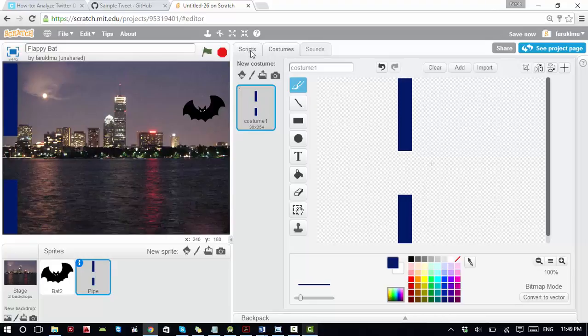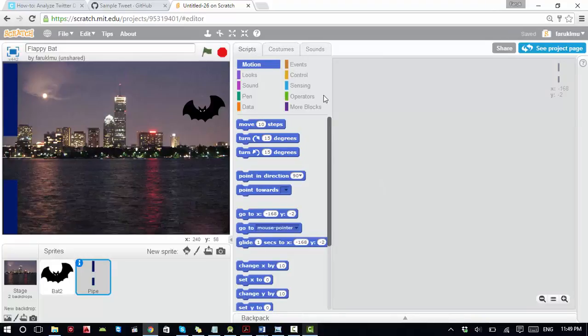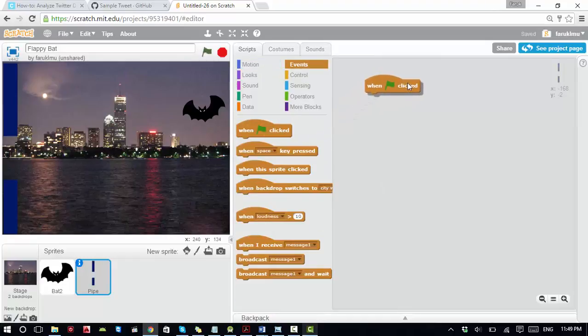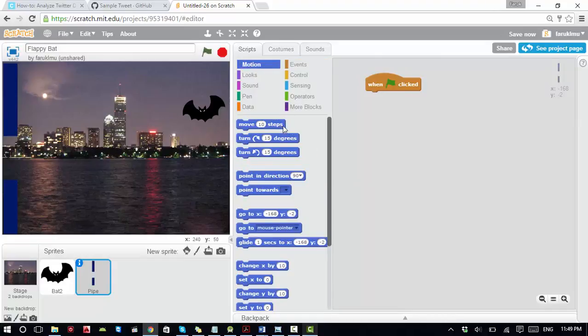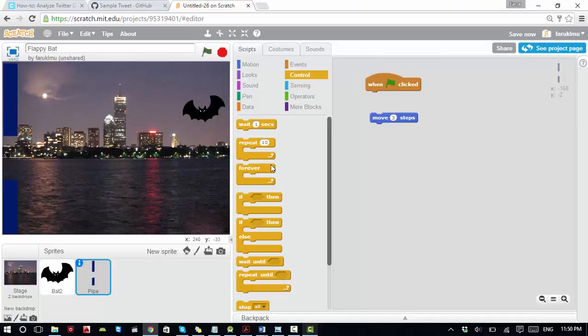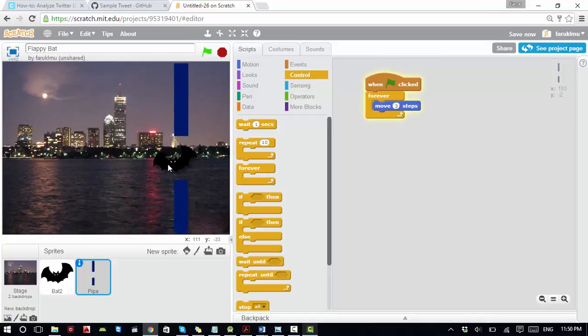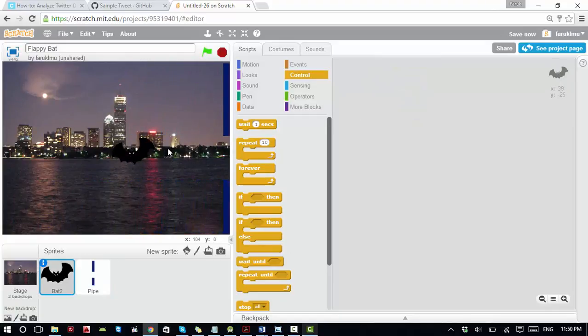So I click on the pipe and then I go to scripts, events. When flag is clicked, I want the pipe to come towards me. The pipe is going from left to right. If you remember, for left to right we need to use this move 10 steps block, or change it to move 3 steps. If you use this block, that means the pipe will be moving from left to right, correct? But you want it to move forever, so obviously you need a forever block. That's it. Let's see if my pipe is moving or not. I can see the pipe is coming towards me and my bat can easily escape it. So I need to program my bat now, right?